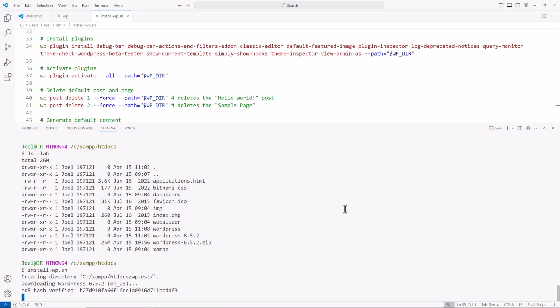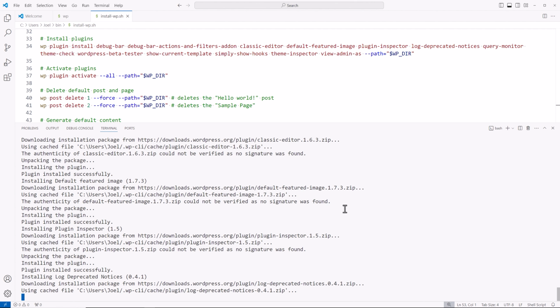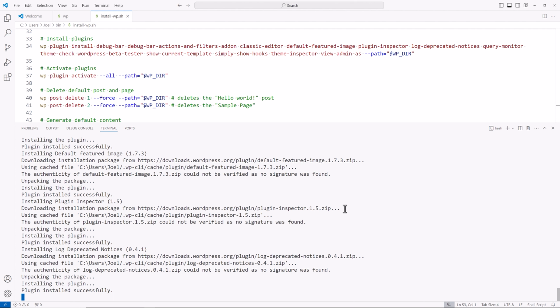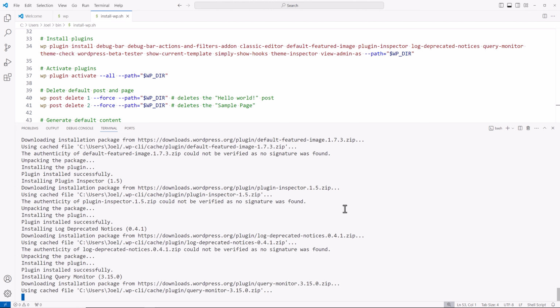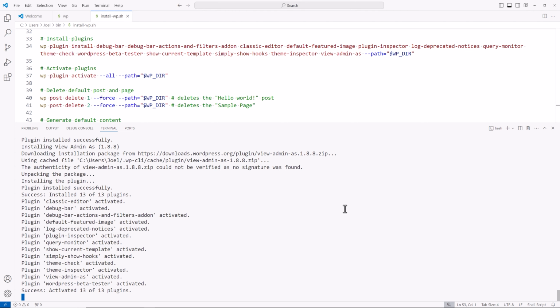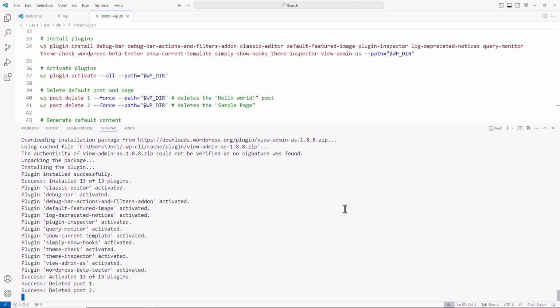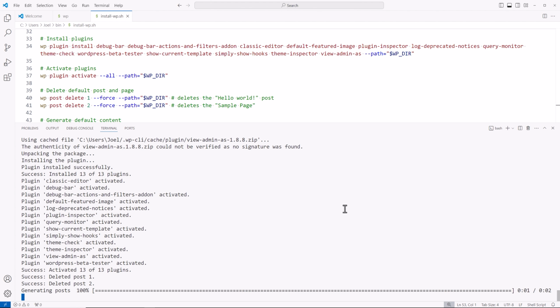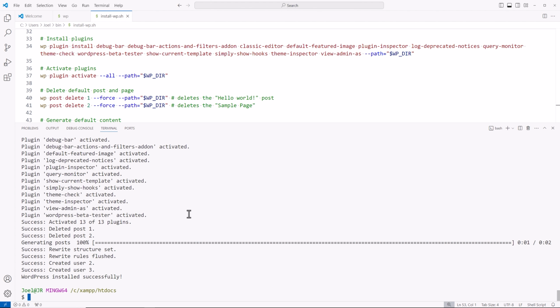It creates a directory, it downloads WordPress, and this is a more streamlined version or way of getting a brand new installation set up on your system. You see it's running through its process. And this is what automation is all about. It makes your life a whole lot easier. It shows it installed 13 plugins. It activated the plugins itself, deleted the posts, is generating some posts, and there we go. WordPress installed successfully. Let's go back to our browser.